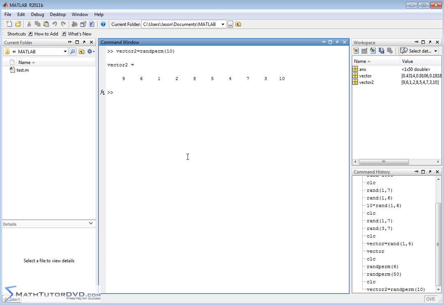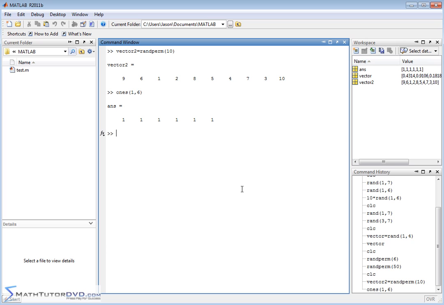There are also a couple of other things that you may have occasion to use in your programs. One is if you want to create a vector that's initialized with all 1s, then you would have 1 row and let's say 6 columns. So you have to do the row comma column thing there. And you can see it's going to fill that vector out with all ones.